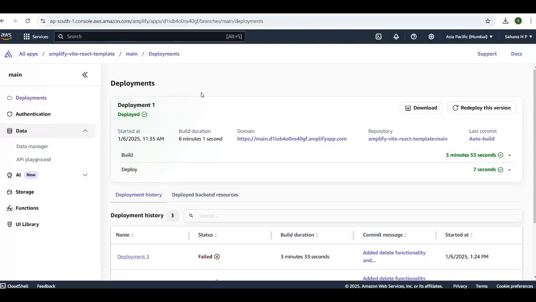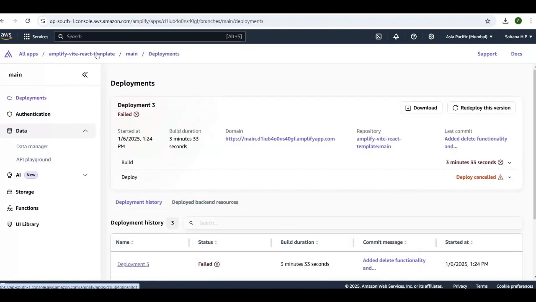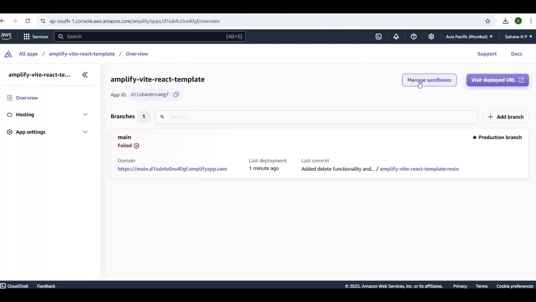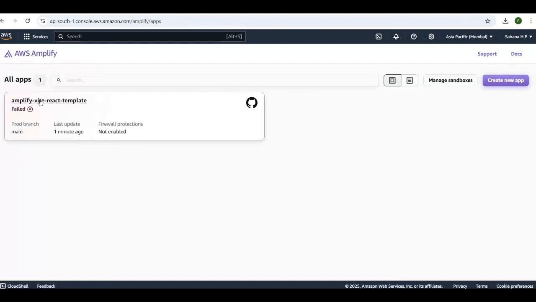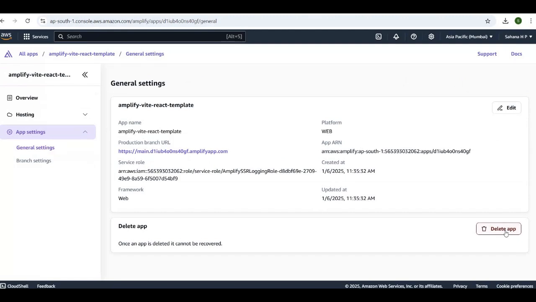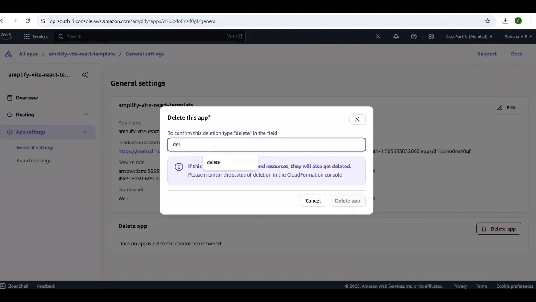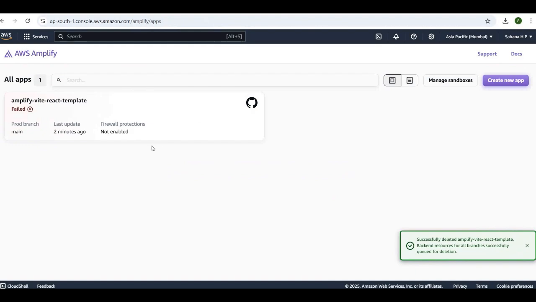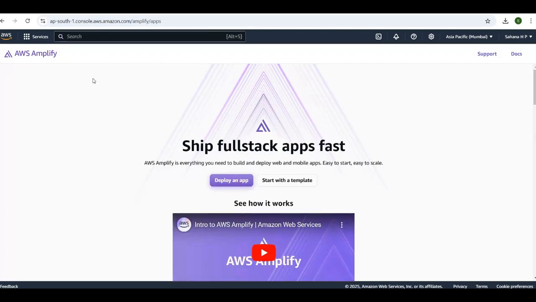And also I will show you how to delete this. So let's go to all apps. Go to all apps, go to this one. Here app settings, general settings. Enter delete app. Here you confirm to delete the app. The app is deleted successfully. Here we can see the app is deleted successfully. This is how to deploy and delete AWS Amplify Generation 1 and 2.